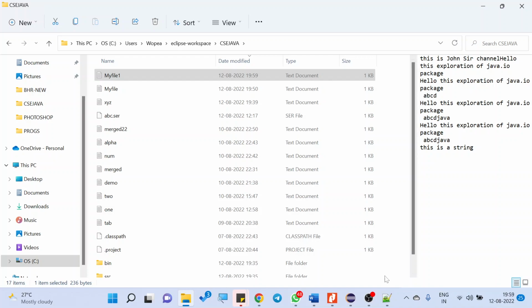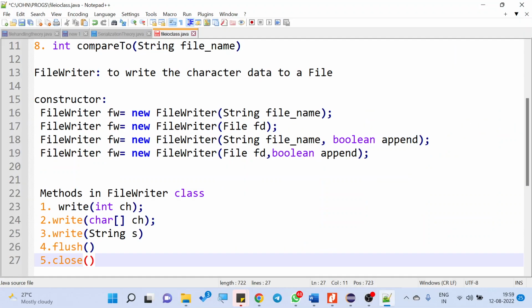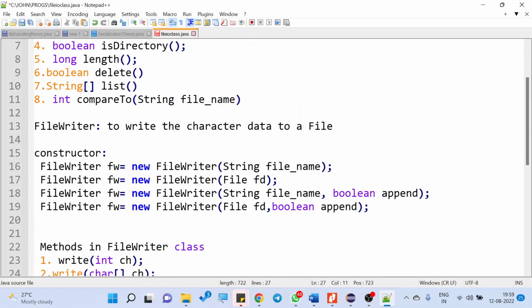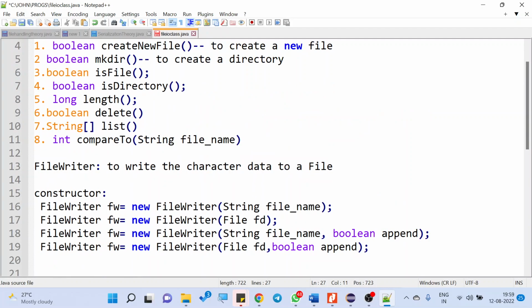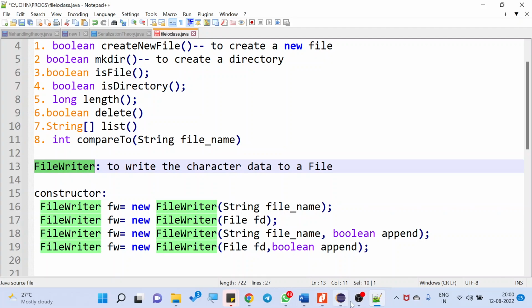So in this class we learned how to create a file, how to add or how to write the data using file writer. In the next class we will learn how to read the data from a file.